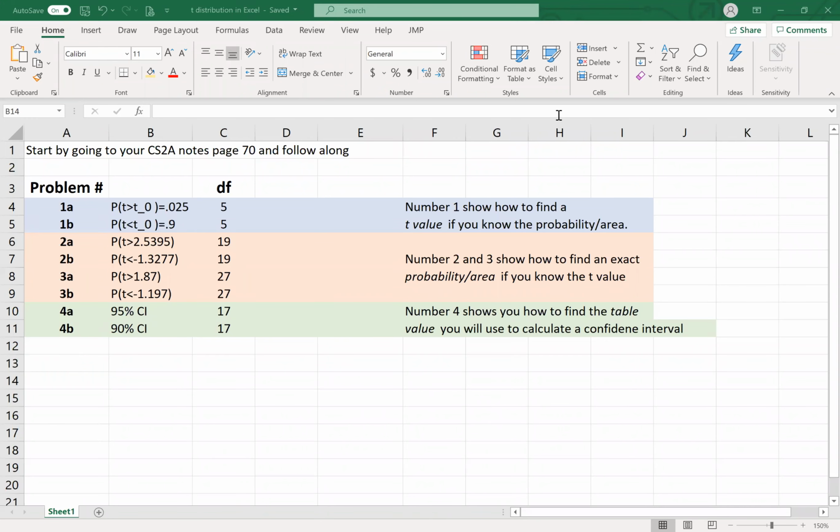Okay, hello. In this video, I'm going to talk about how we can use Excel to get values associated with the t distribution. So Excel would be in replacement of the t table. First of all, this tutorial is going to be most useful after you've completed the second set of notes, because I want to start with number one in the notes. The first example where I talk about using the t table, okay?